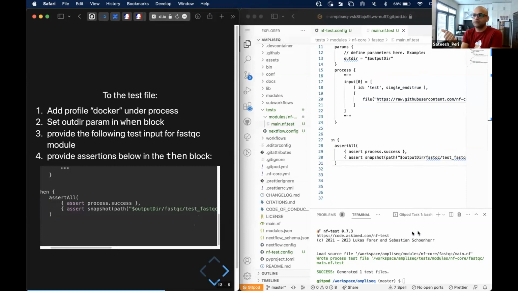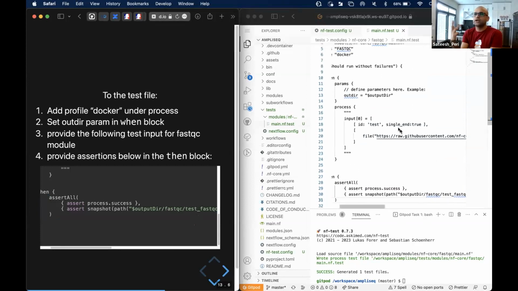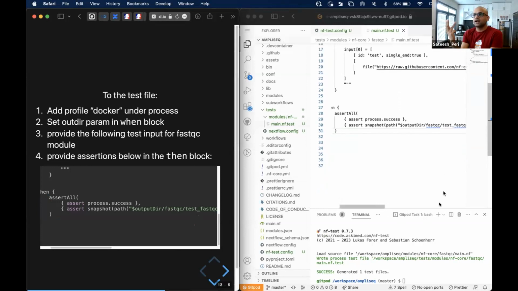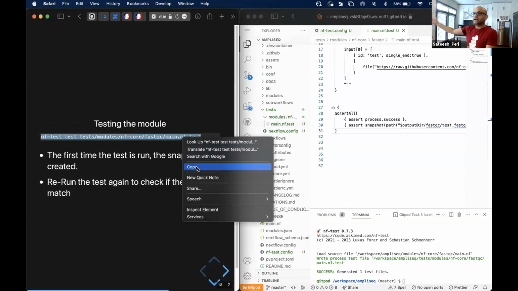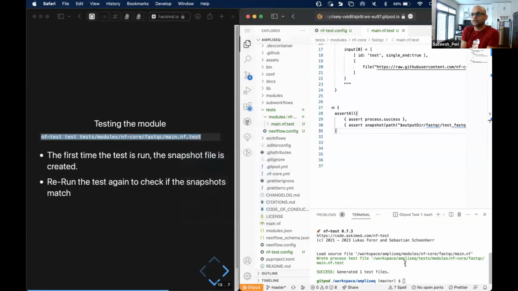So go ahead and once you have made all these changes, all you have done is that you have specified profile, you have provided the output there, provided the input, and you have made some assertions. In this particular case, the assertions are you're checking for process.success, and we are asserting in the snapshot one particular file called test-fastqc.html. So let's go ahead and run this particular file. So if you scroll to the next slide here, it has the run command. Yeah, so the run command is basically nf-test and the path to the particular test.